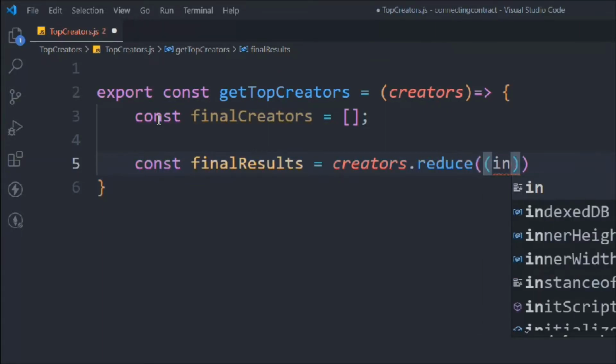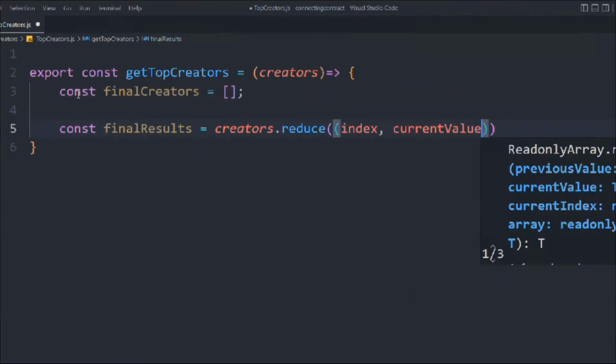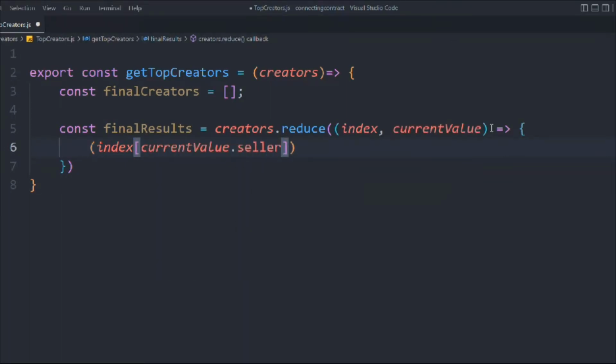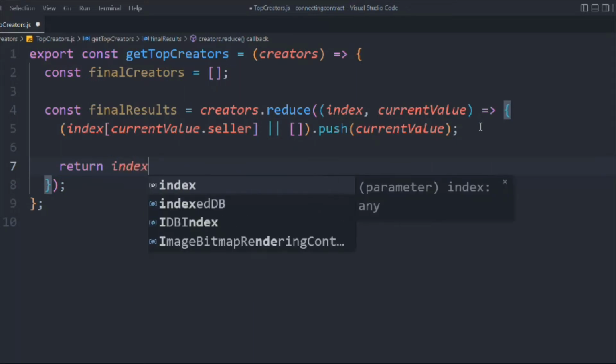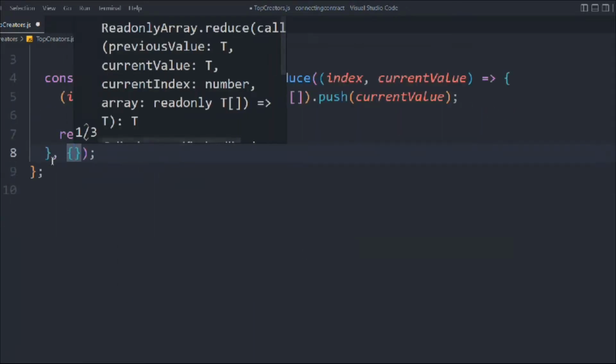In this we're going to pass the index and the current value. Okay, current value, and it's going to be an arrow function. And in this we're going to build a system. We'll take this index, and we're going to pass the current value's seller, equal to an empty array. Okay, once we have that, we're going to push that entire data to this current value. Okay, simple logic. Let's come down, we're going to say return index, and simply come down here, and it's going to be an empty object.